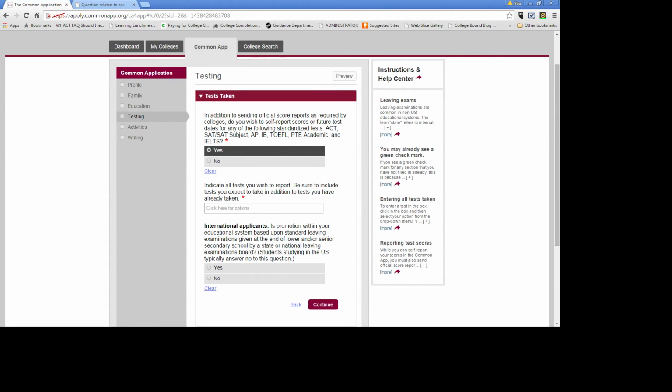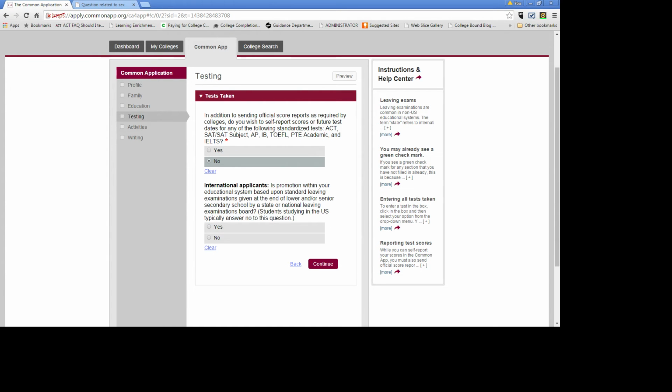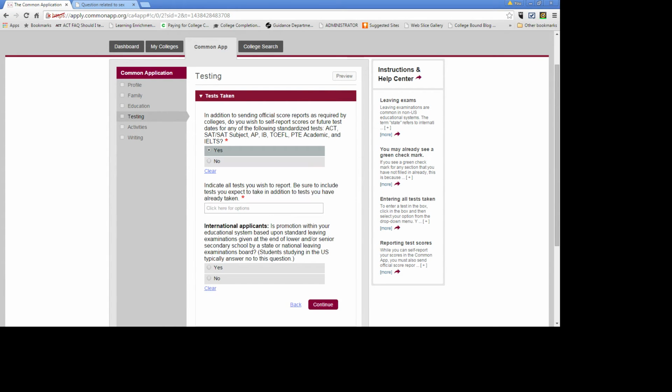On the testing, have you taken the test? Yes, we've taken the test. You don't have to list your test in here if you don't want to. So you can say no, you're not going to report them here, but if you want to, you can report your test scores here. You don't have to.